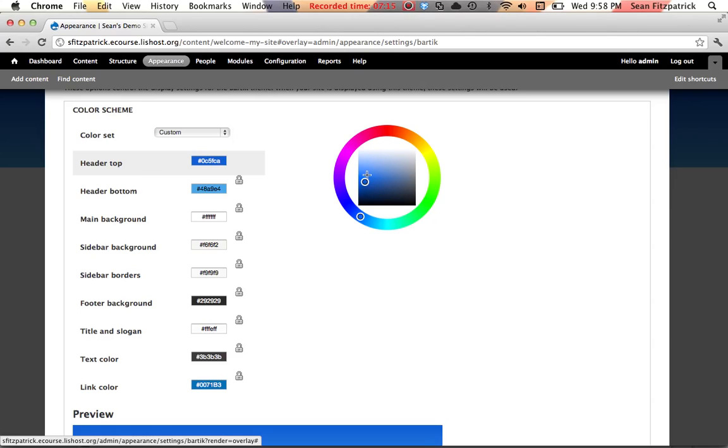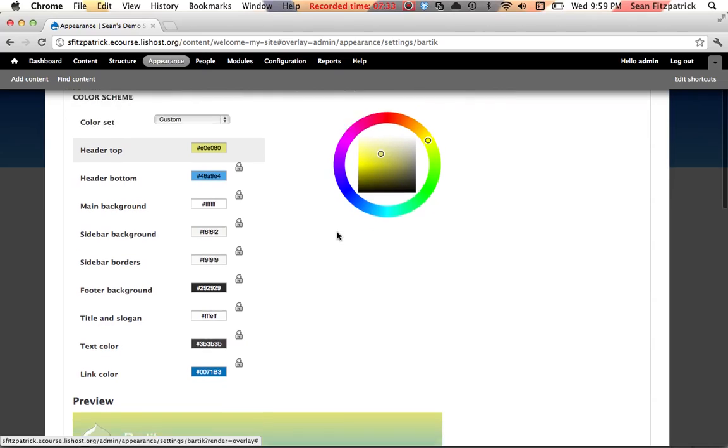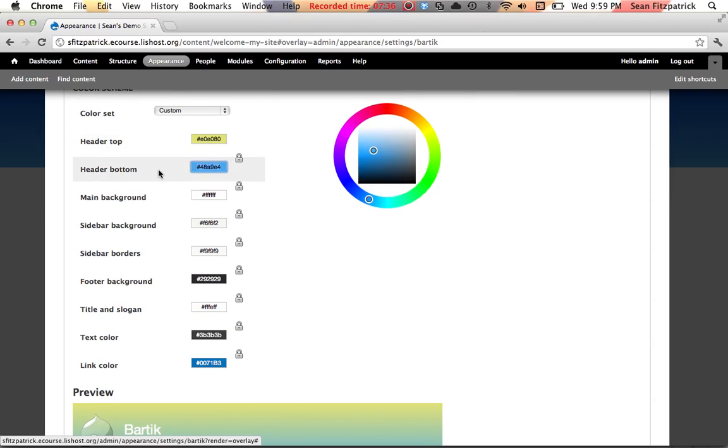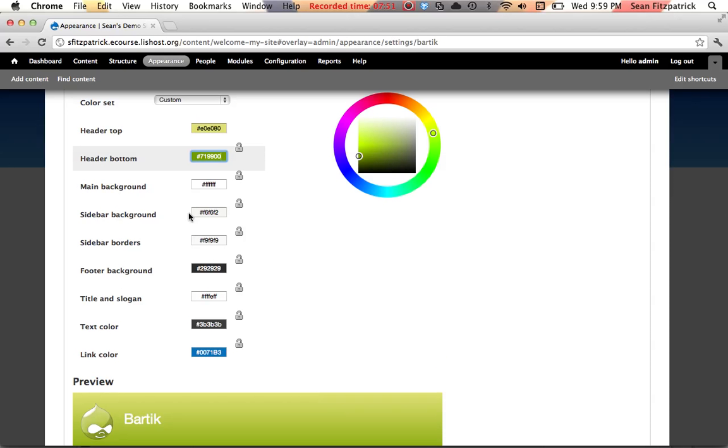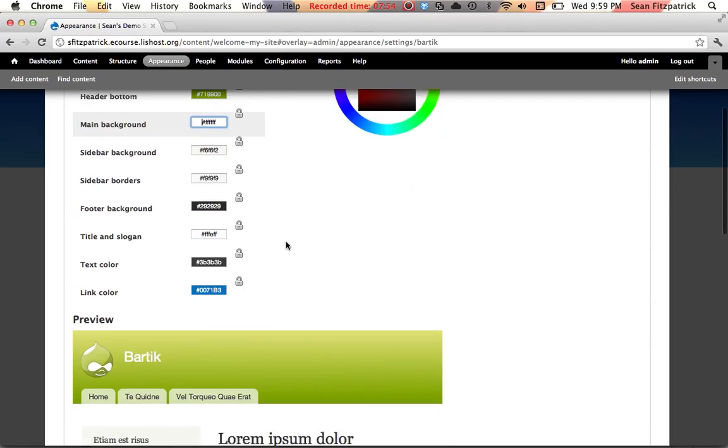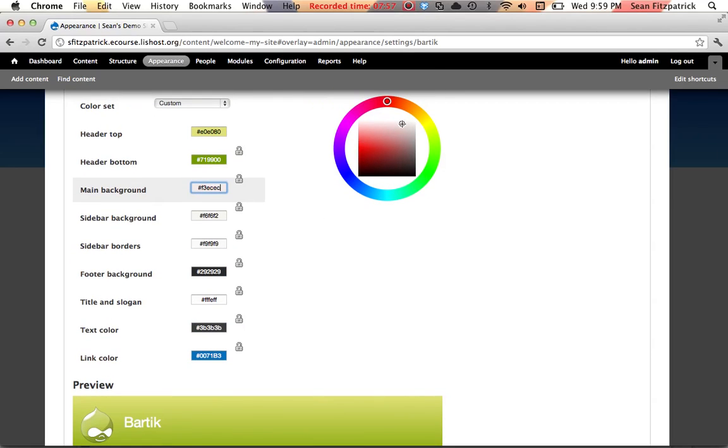So let's start with manipulating a header top, and I'm not particularly great with color. I tend to prefer to just hire really good designers who can make color decisions for me, but I'm just going to, for the sake of demonstration, fill in some interesting colors, and we'll see what we get. So I've changed it to this kind of puke green color. Then I can change the main background if I want to.